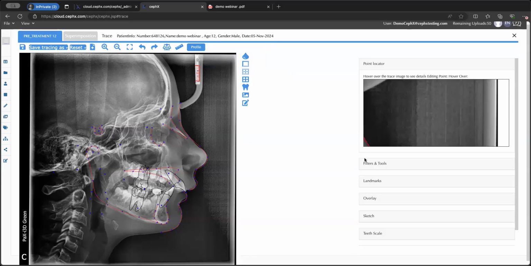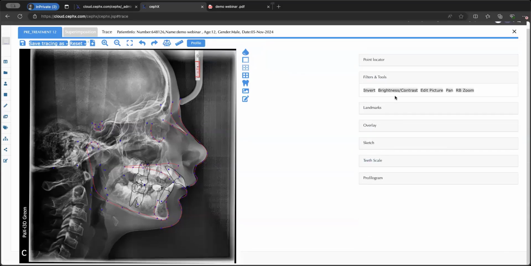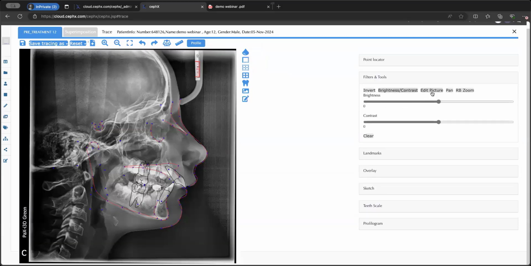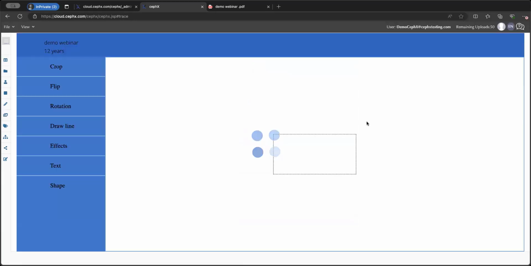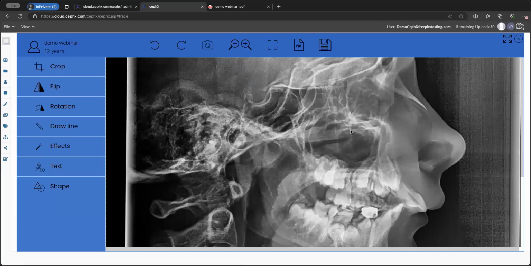What else do we have? We have different filters if you want to play around with, again, inverting and brightness and contrast. We have an image editor, so if you want to play around with the actual image and start editing, there's all kinds of flip and crop and rotation and annotation and drawing stuff and text and so on. Pretty standard image editor. But that's if you want to edit specifically the Ceph image or any other image.